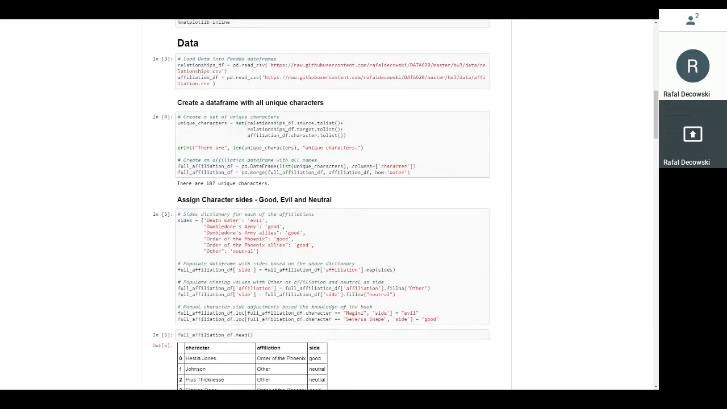Here we're loading the data and creating a data frame with a complete list of unique characters from both datasets. We have 187 in total. We then create a new feature, side, and map it to each character based on their affiliation using this dictionary.